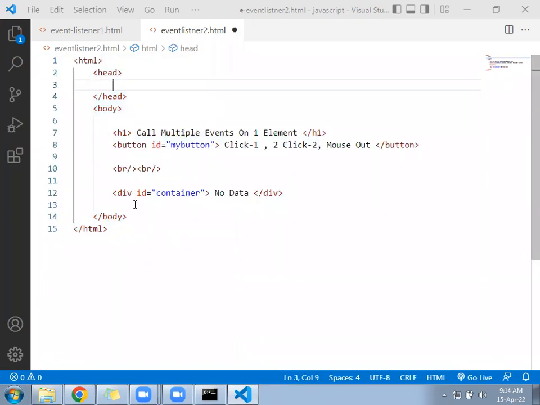So for me also single click is working. Let's hold on.